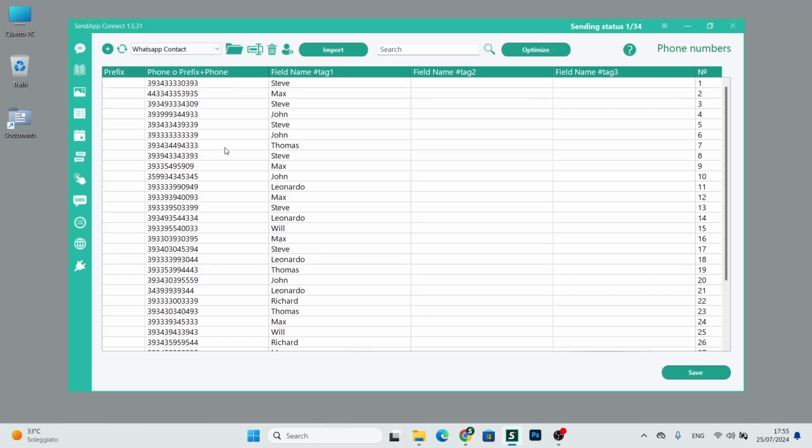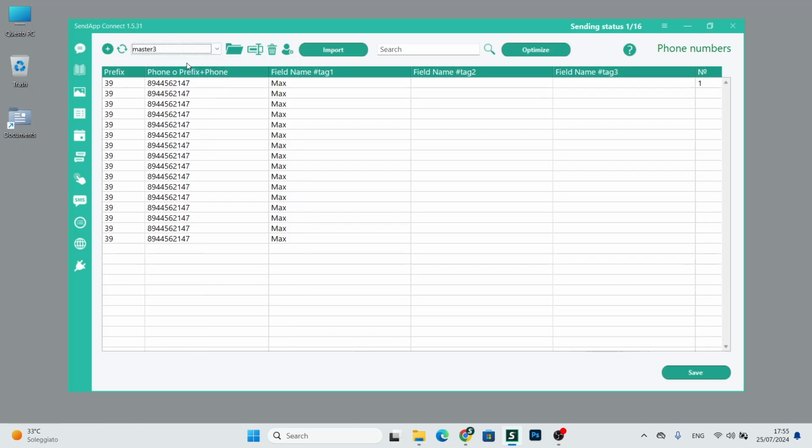Now, let's structure an address book through a Google Sheet. Now, for example, we can file import. We can import through what is the document SendApp phone contact, for example, master 3. We can then import it as master 3, import it into the Google Sheet.